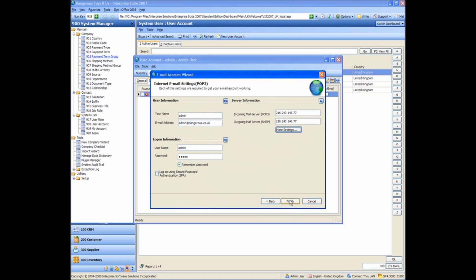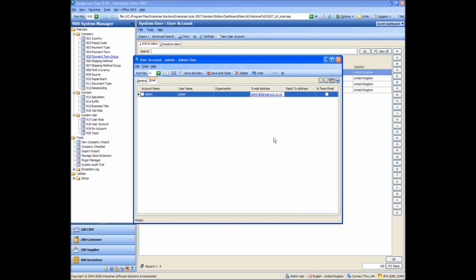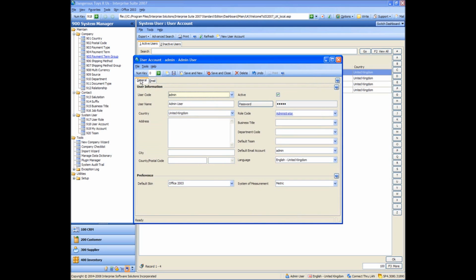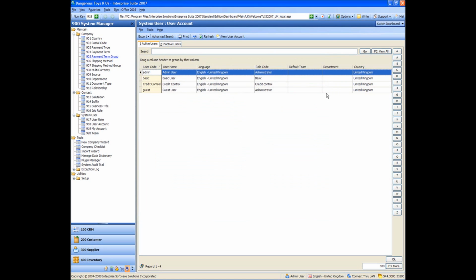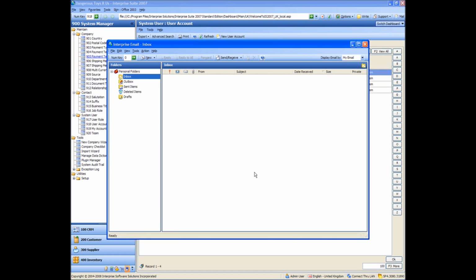Okay, so if I finish that, I've now got an email account showing in here, and if I go back to the general tab, my default email account is now showing as the admin user. So if I save and close on that, and then I can go and look at the email account, which I can do from this button in the top right hand corner of Interprise. Go into mail, I've then got my inbox, outbox and the other folders basically.